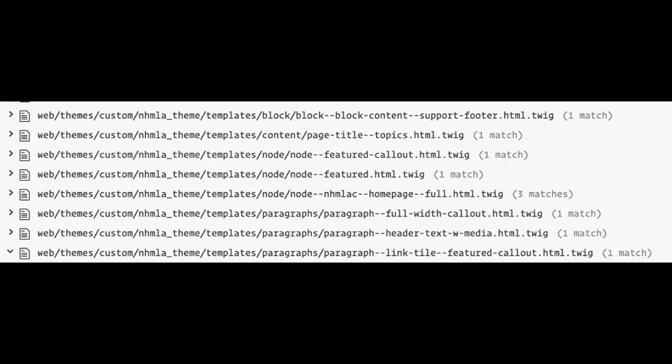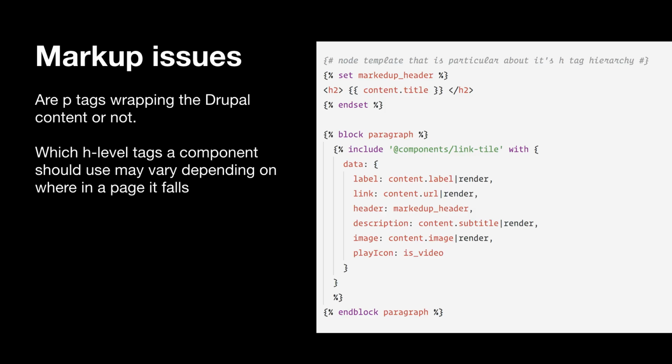So that's the notion we're trying to get at. We're building separate components, we're pulling them into Drupal templates, and we're designing them to handle all the scenarios they need to. Some of the things we've learned just trying this out, things that will come up.